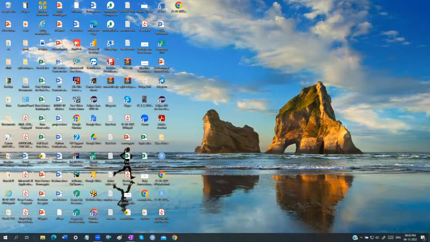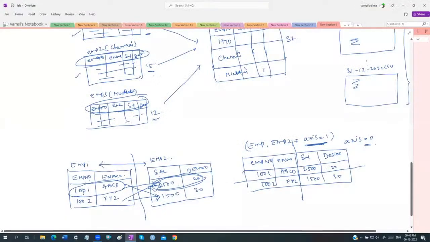So guys, in the last session we started with something about the list. What is actually a list? We discussed that a list is a kind of mutable object.